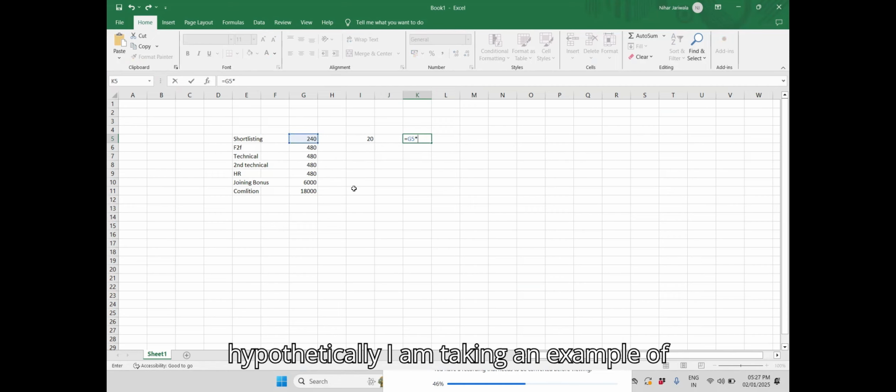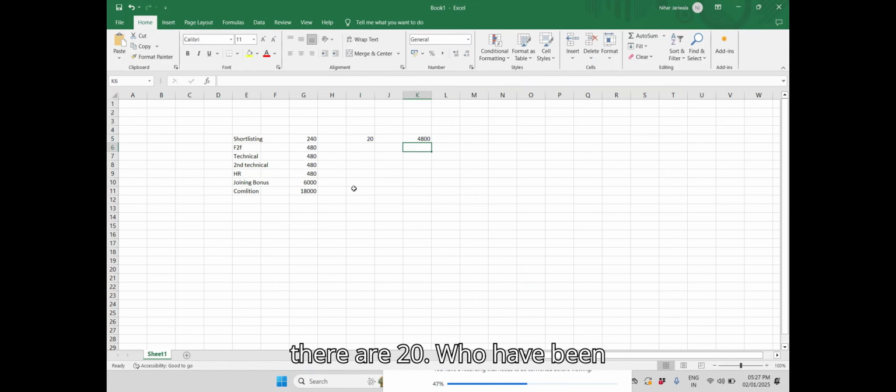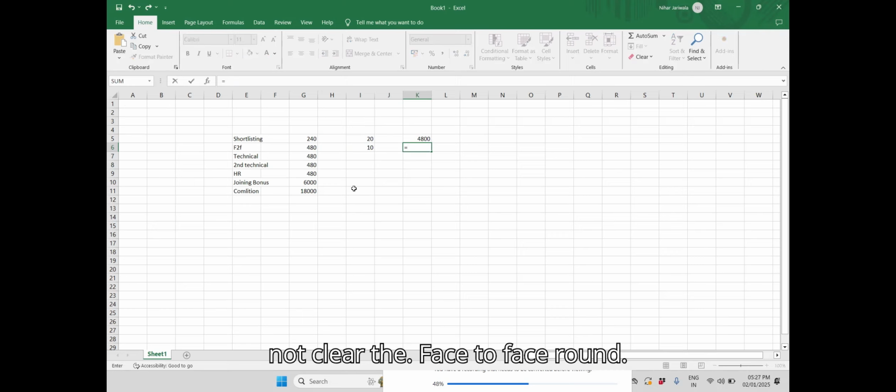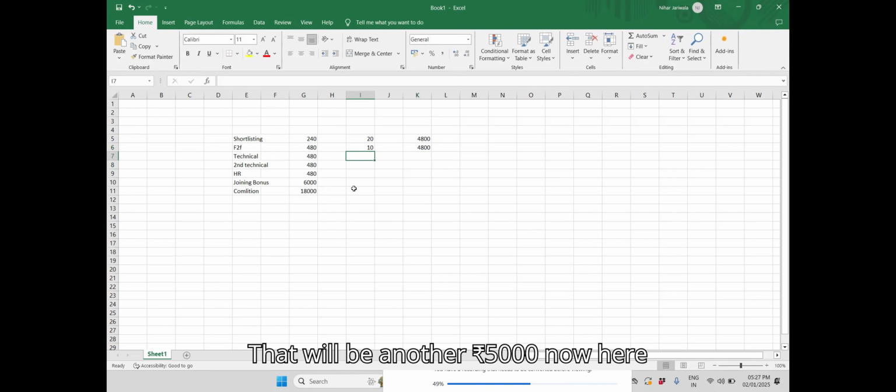So, hypothetically, I'm taking an example where 20 candidates have been shortlisted by your consulting firm. Out of those 20 candidates, all 20 went for a face-to-face round of interview and half of the candidates did not clear the face-to-face round. So now I'll have to pay only for the face-to-face round of interview. That will be another 5,000 rupees.